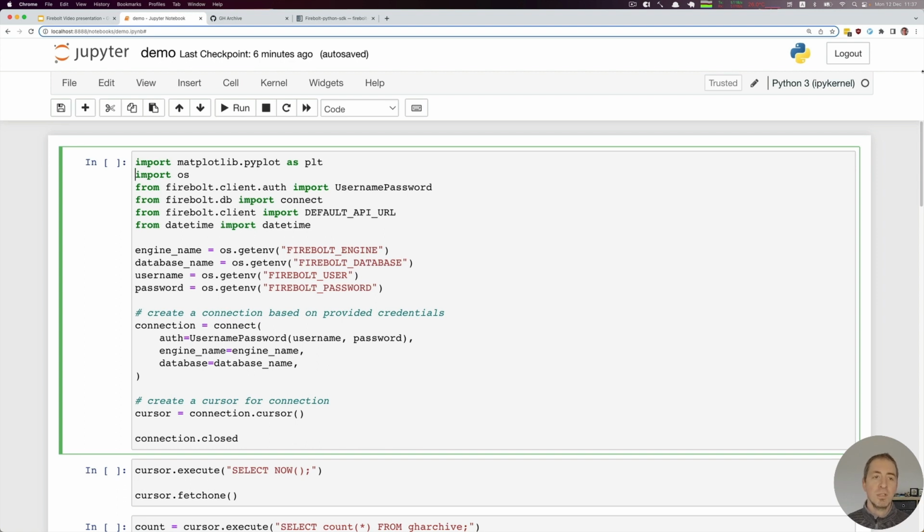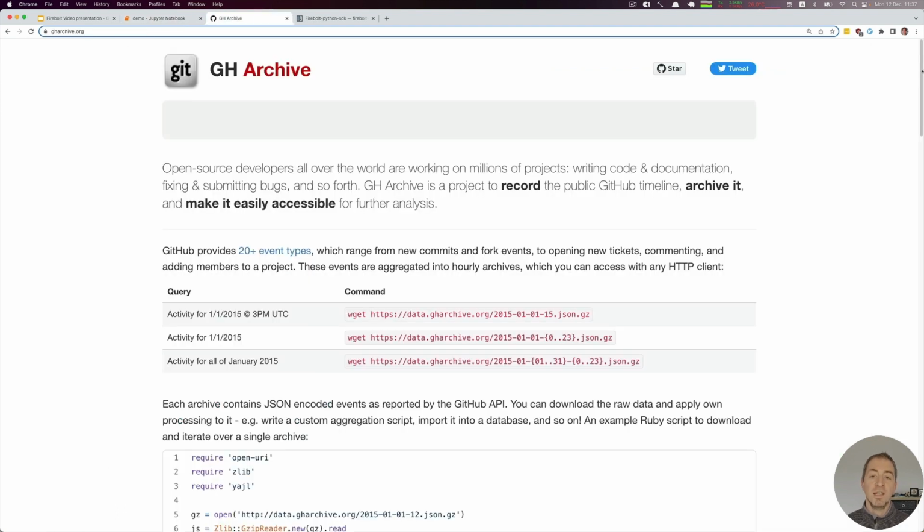So before we do this, a quick reminder of what the dataset is like. I tend to use the GitHub Archive, which is basically a list of public events happening on GitHub, which is completely archived since 2015. This is indexed into Firebolt, and this is the basic dataset that we're going to use for querying.